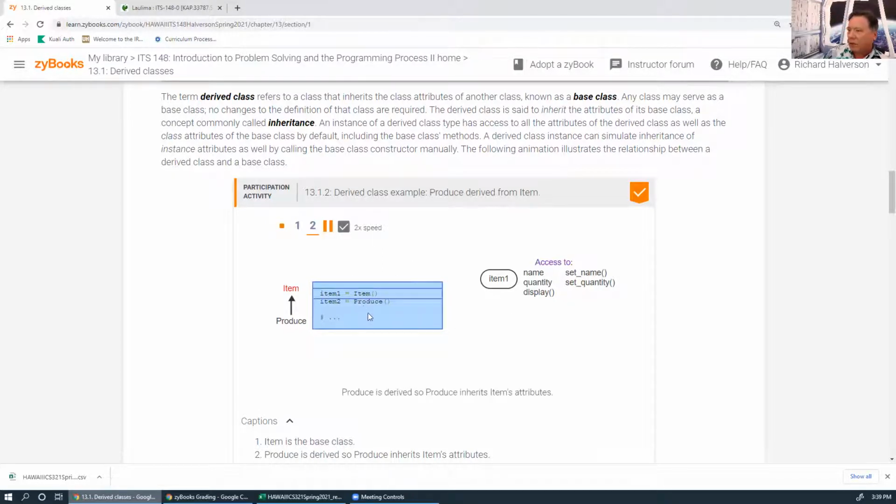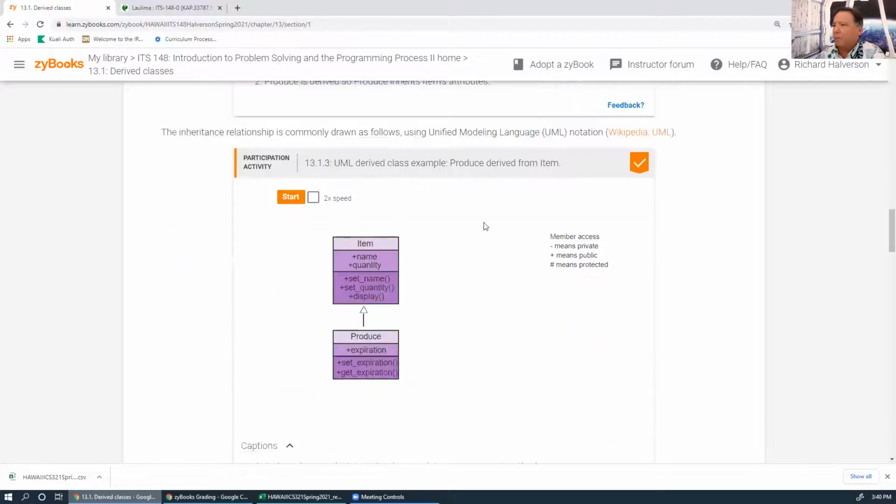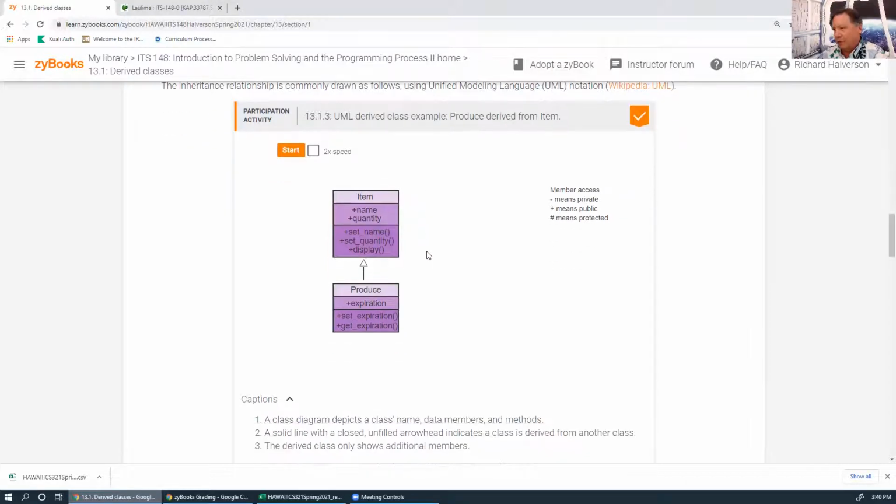And when we execute this produce, creating an instance of a produce item, we see that not only do we see the item attributes up here, but also the additional ones that come from produce. Okay, anyway, this is something that you should probably learn. It's called the Unified Modeling Language Notation, and it's a way of describing this derived class relationship.